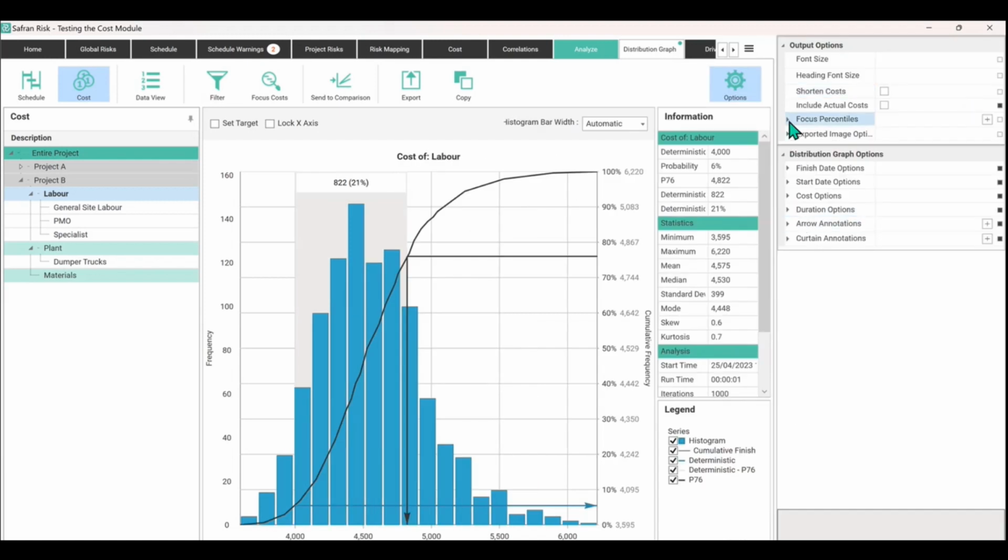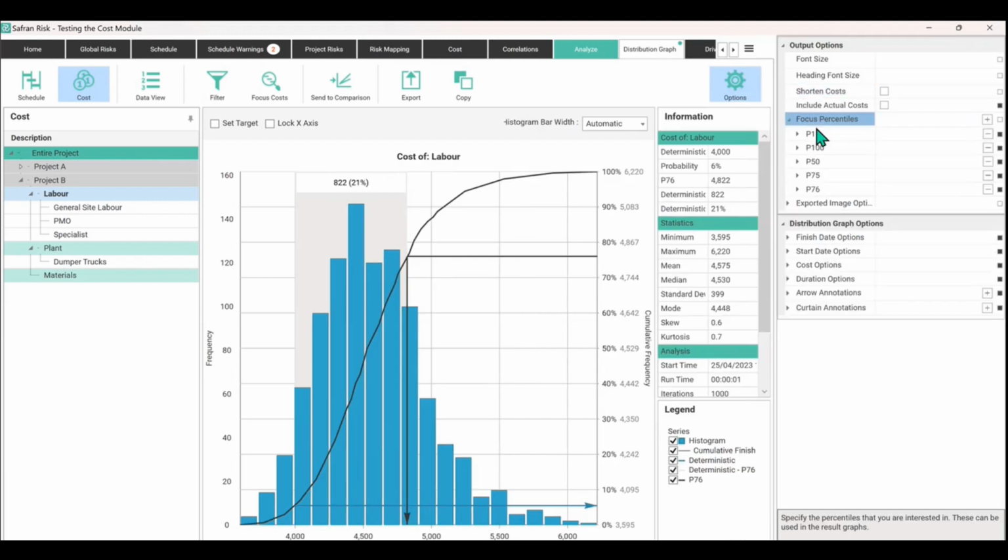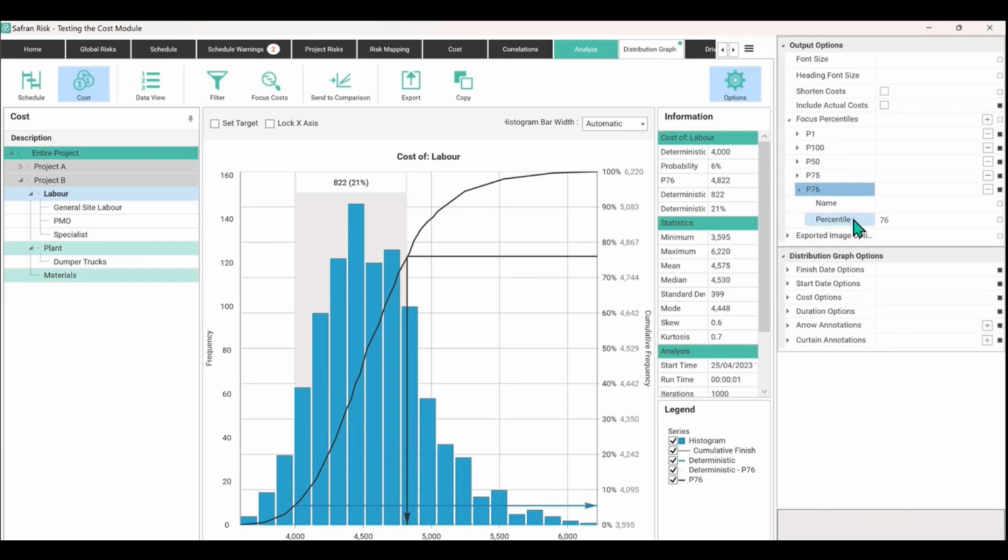the screen. You can then expand where it says focus percentiles, and there's a little plus button here. Just click that. That will add one of these things in here, and then you can define which p-value it's going to be. Like here we've got a p76 and there's a p75 and so forth. So if your organization uses, I don't know, p70 or p80, then you can define that in here.